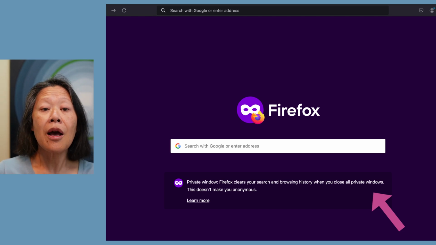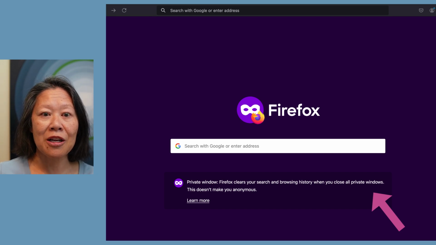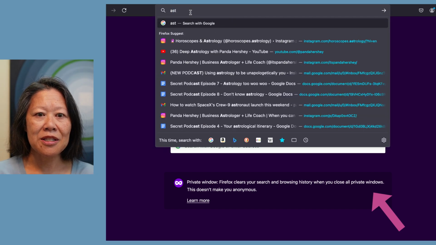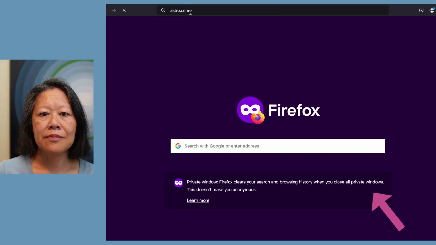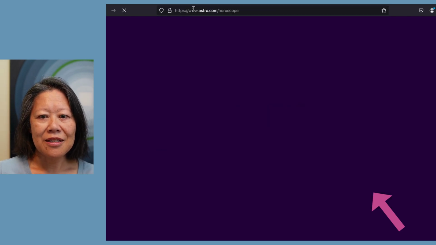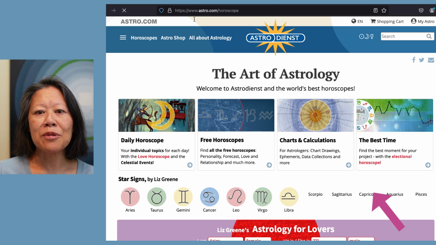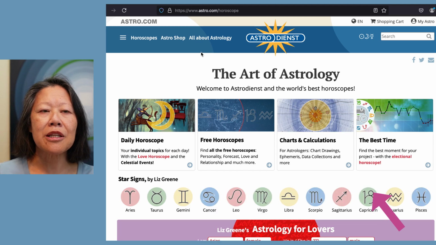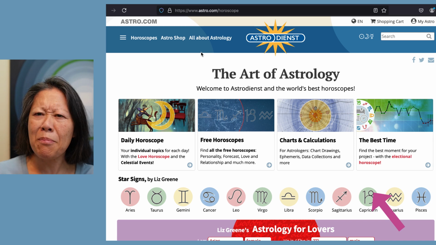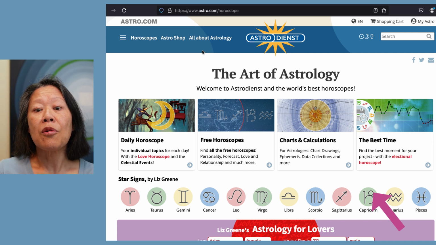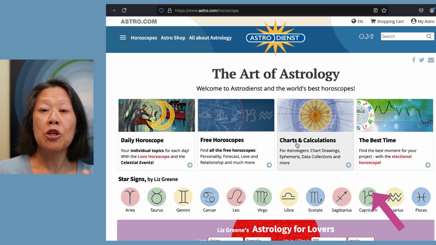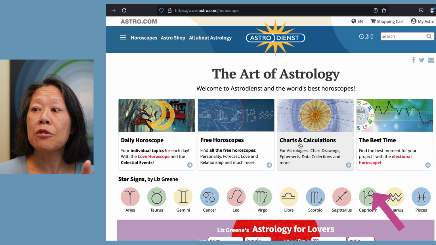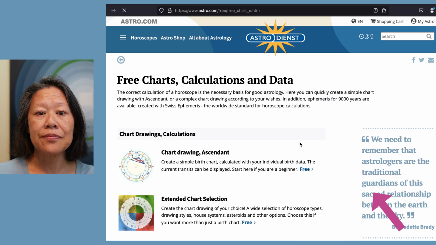So here we go. My favorite site is astro.com. And you will come to this particular view. And I'm doing it in a private browsing window so it doesn't remember who I am and load in my stuff automatically. So the place you want to go to is this charts and calculations. So go ahead and click on that.